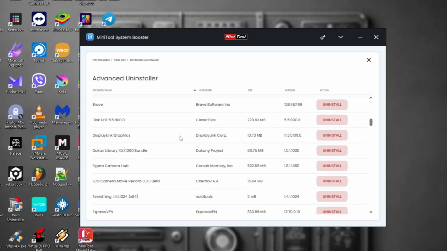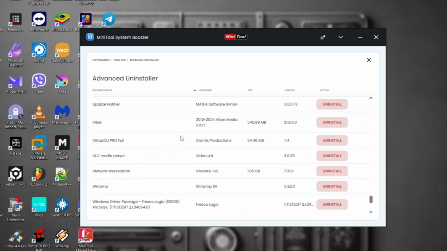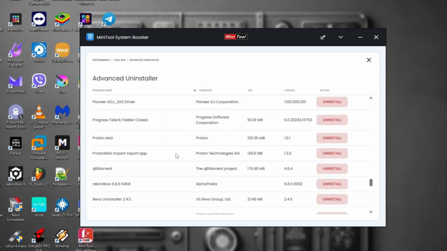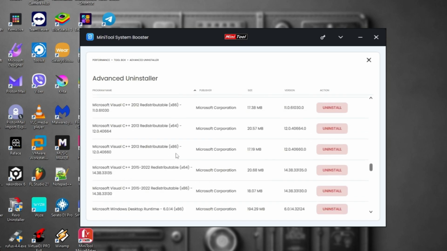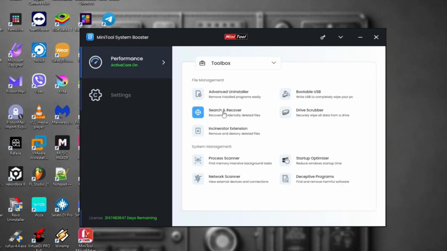And so on, you go through all these other apps that you probably didn't think you had, including some of the Windows apps. Yeah, I said it. Windows apps can actually be removed as well here, and that is beautiful. You have search and recover to recover accidentally deleted files. You can make a bootable USB. That is perfect. Write a USB to completely wipe your PC. So that's up to you. Drive scrubber, which you can use to get rid of data, for example, if you're trying to sell your hard drive or something.